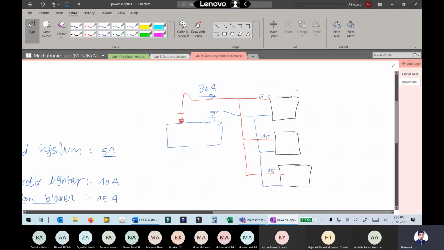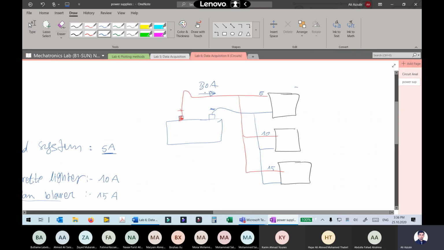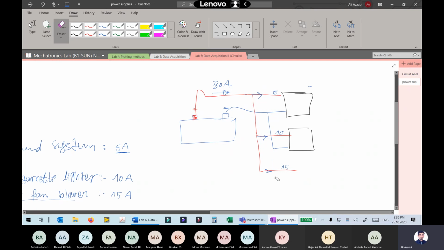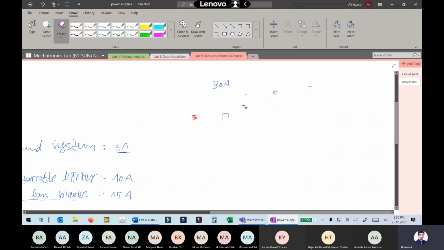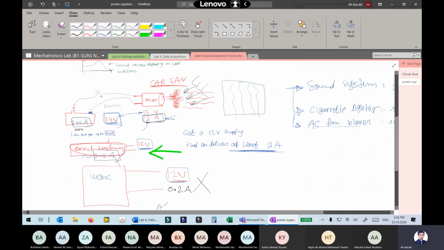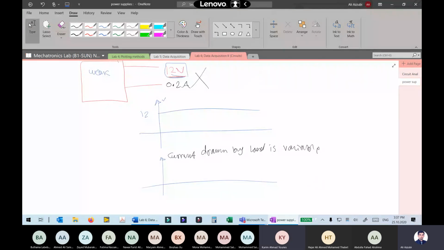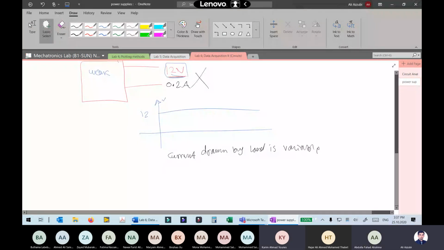Whenever you deal with current, you can imagine it as water. The water is flowing like this. Some of it will go here, some here, some here. So I hope I answered this current question. Okay, Shahab, is that clear? Any point to be repeated? No, clear, Mr. Ali. Doctor, I have a question.